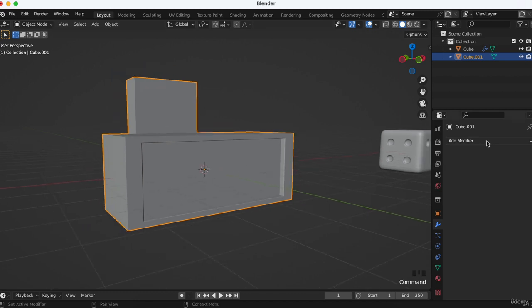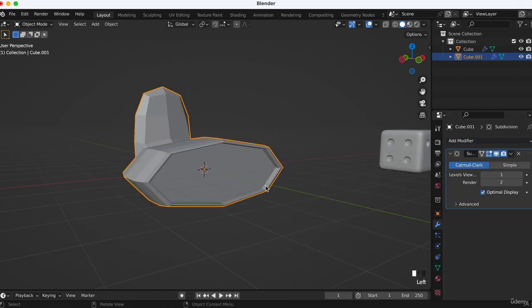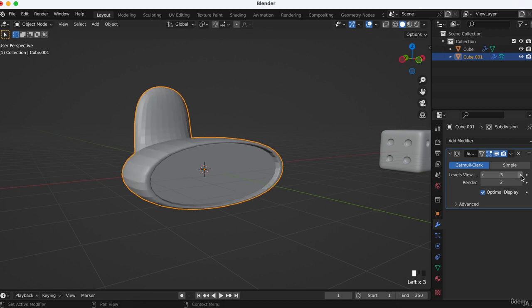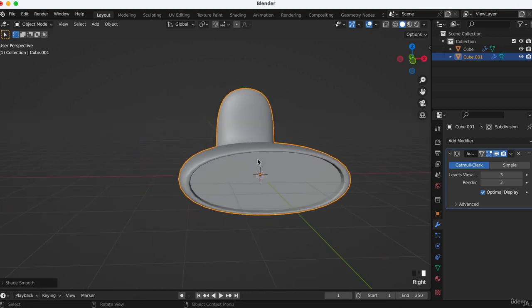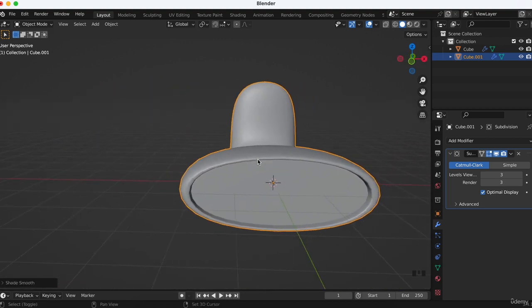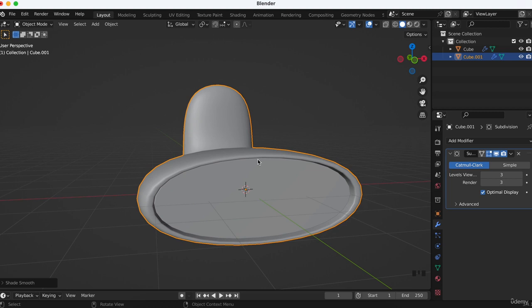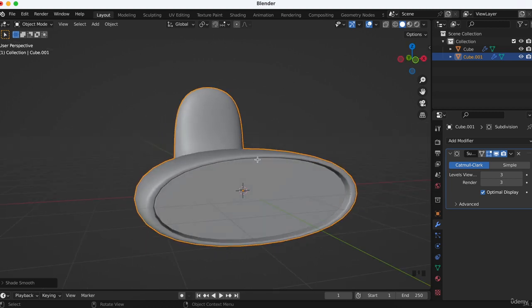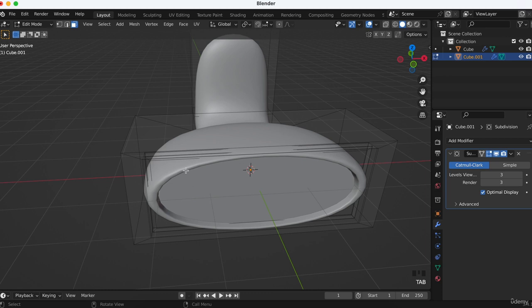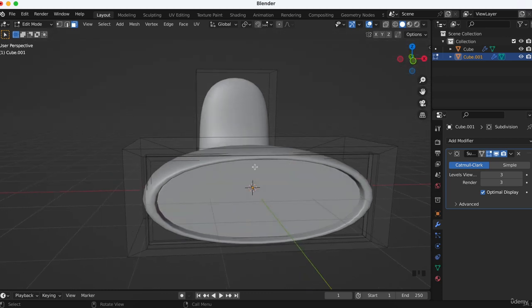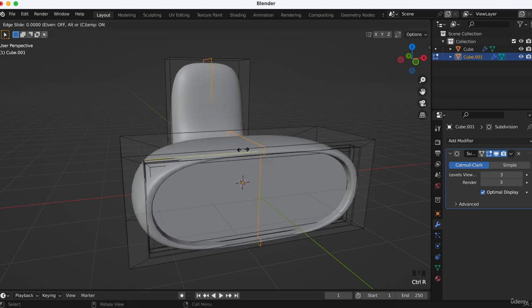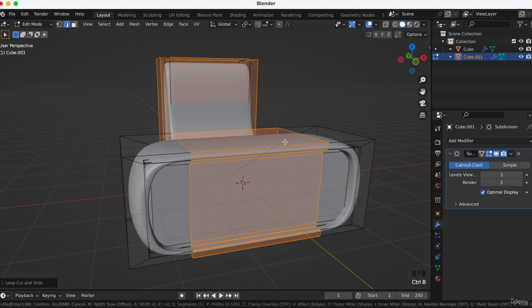Now I can put the subdivision and see what is happening. Subdivision, now it looks like this. We can put more, level viewport 3, right click, shade smooth, and the shape is like this. I can edit the shape to make the shape that I want. Edit, we can put a loop cut here, so this part is more rectangular here. So Control R here, we can exit, and then we can do Control B to make a bevel, so we can move the shape, for example like this.